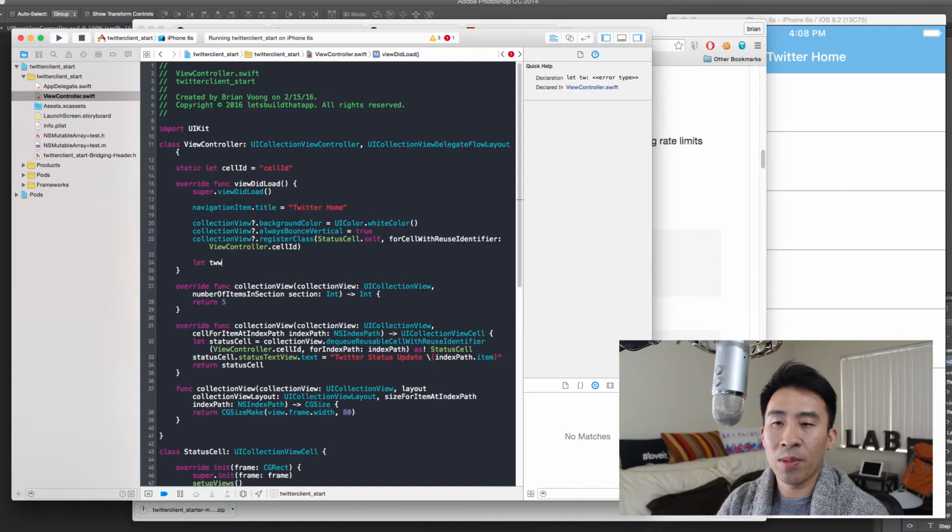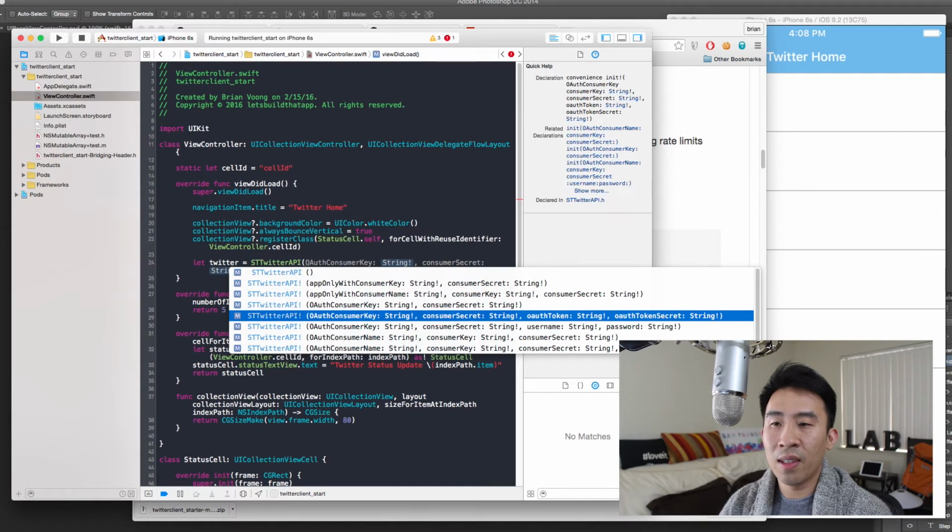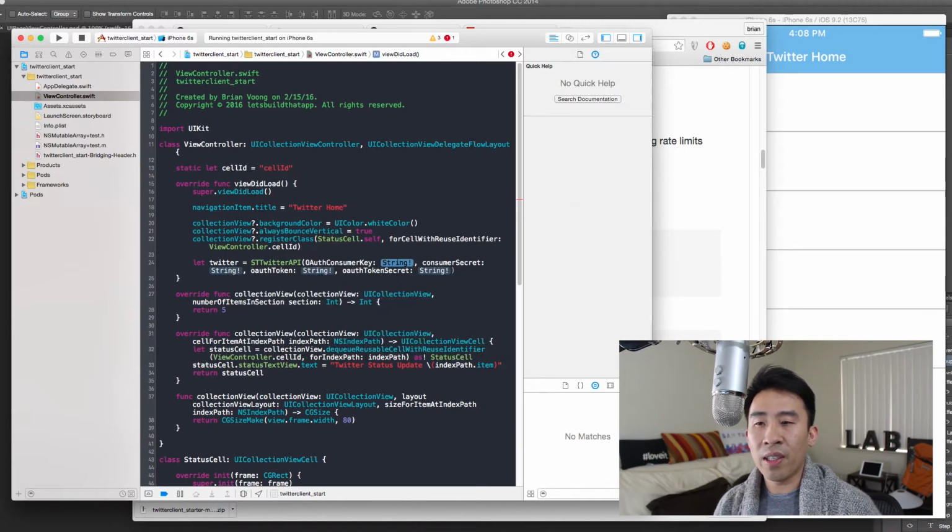variable right here. So I'm just going to do let twitter equals STTwitterAPI, and then we want to use this initializer here. That is consumer key, consumer secret, OAuth token, and OAuth token secret. Now, the next question is, how do we get these keys and these secrets?